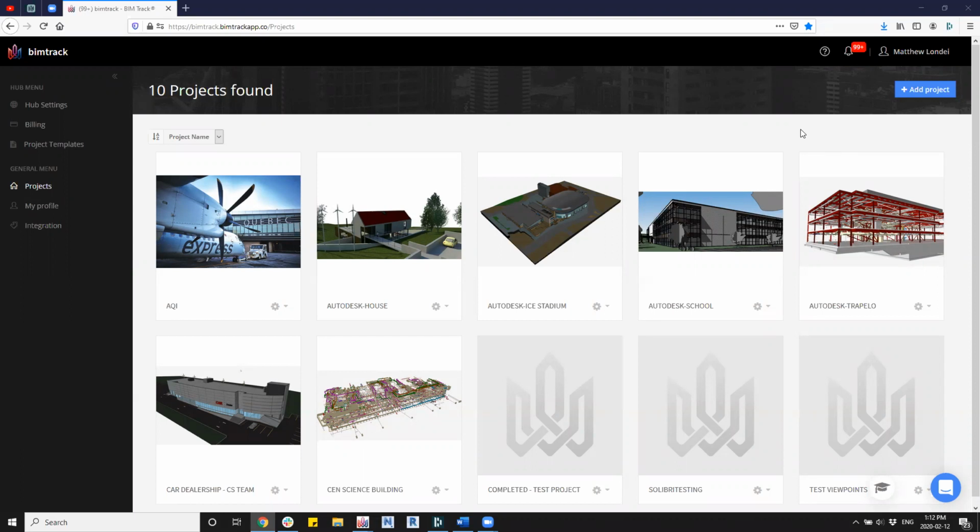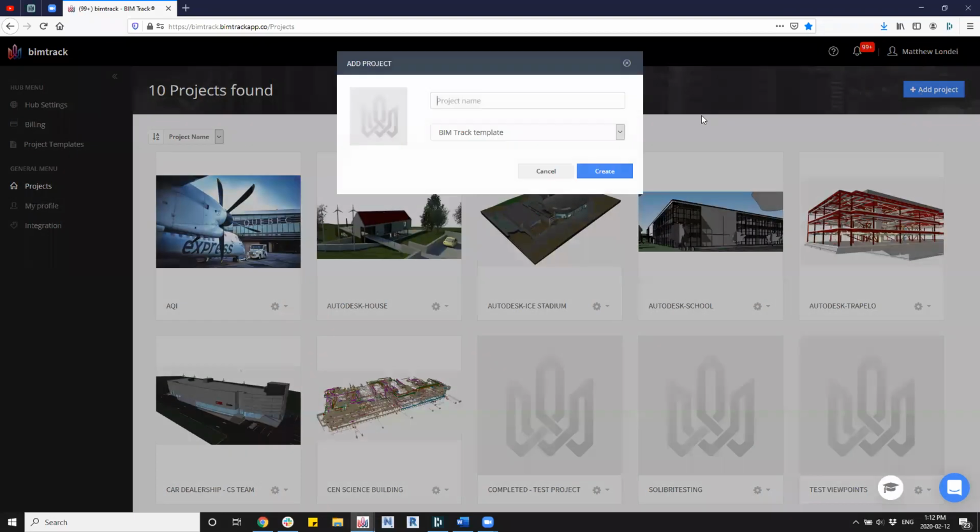So you may have already created an existing project, you may not. Let's imagine we have no projects. We are about to add our first project. We need to give this project a name. I'm going to do another car dealership. It's the models we have. And if it is our first project, we can use the BIM Track template.